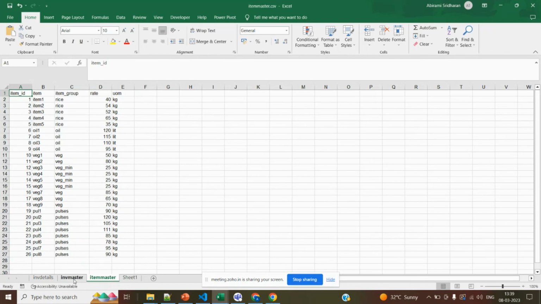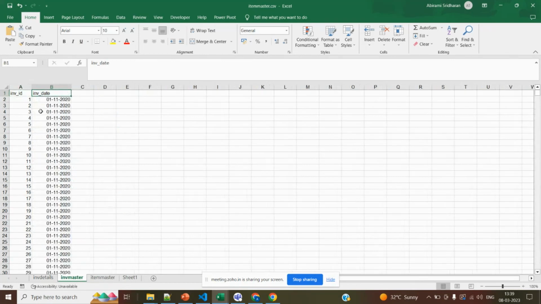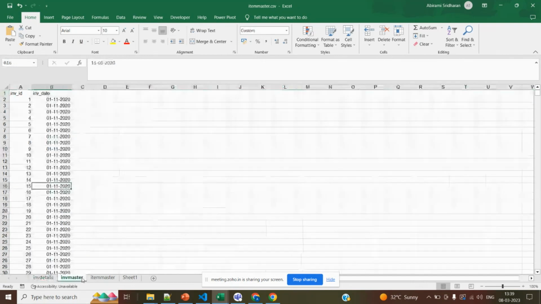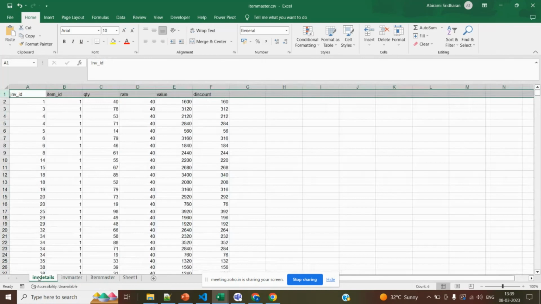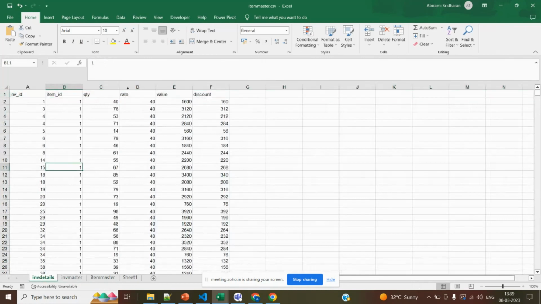Invoice master is for every transaction, for every sale, I need to enter that ID with the date, meaning that at this date, this particular transaction happened. Then, to merge this date with the invoice details, the detailed view of the sale: this particular item got sold on this date, this is the quantity, this is the rate, and this is the total. Quantity is 40 and rate is 40, so 40 into 40 is 1600, and similarly we have calculated the discount. So based on this only, today we are going to work.